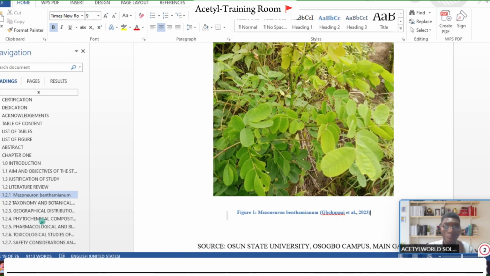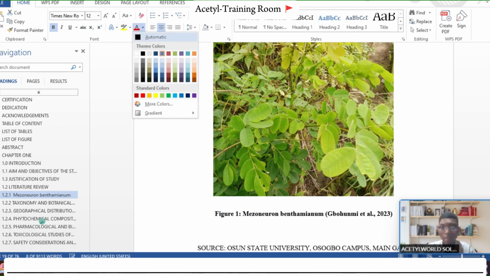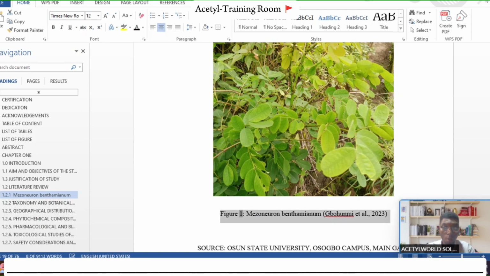Now what you can actually do is edit this. You know this is actually in blue, and it might not really fit into the style that you want. You can correct it to size 12, to black, the way it should be. And if you don't want it bold, you remove it from bold. Then Mesoneuron is a scientific name, so it's going to be in italic. That's the botanical name for the plant extract, so it should be in italic form.